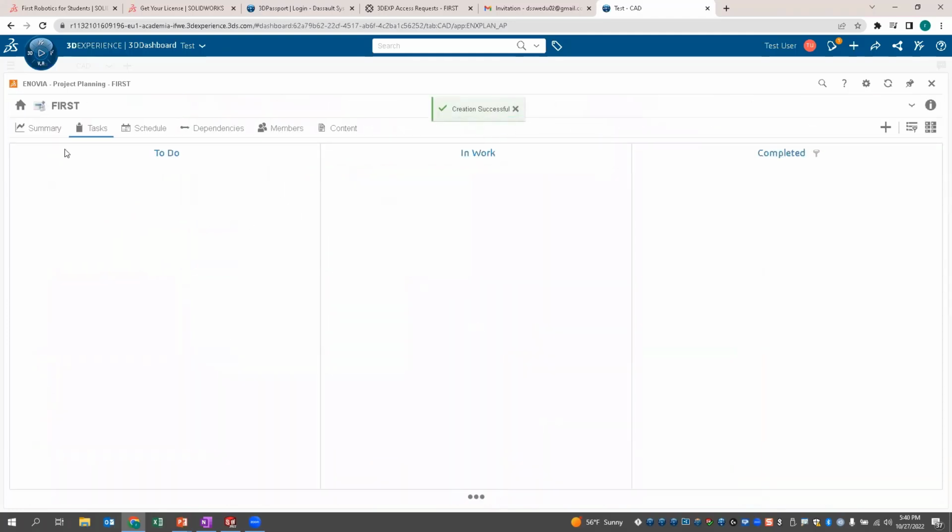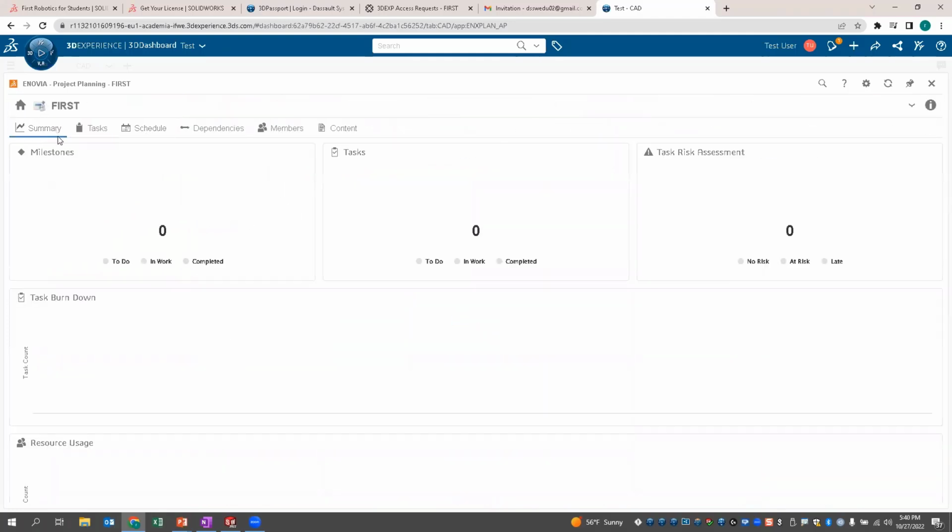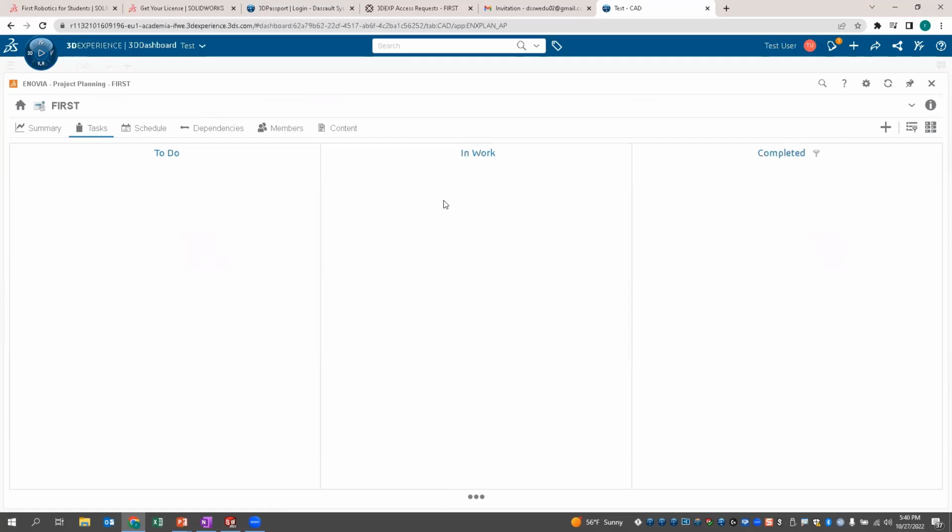Now in here, you're going to have a few different things. Our first tab is our summary. It basically shows what the churn rate and information is of everything we've been working on, every task you create, how many have been finished, how many are overdue, and so on. In the task area, this is where you create those.